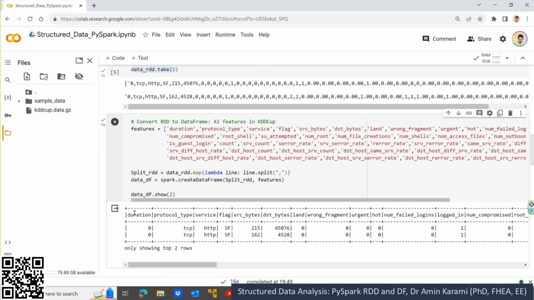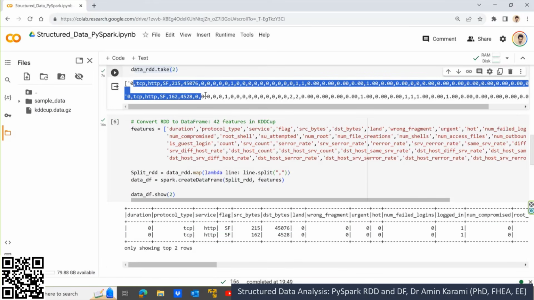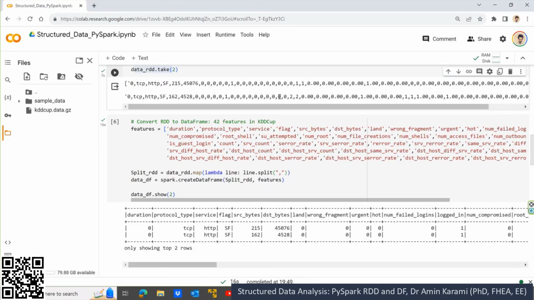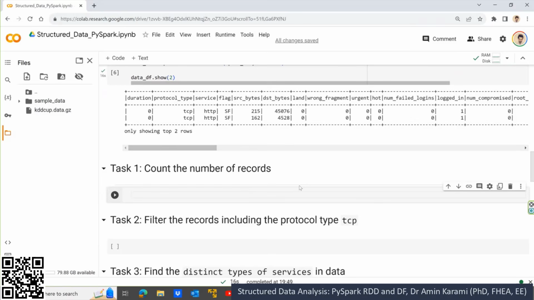So perfect, guys, you can see that now we have this data in tabular format. This one is in row format, which is without a schema, and here we have a schema, right? Like duration, protocol type, and so on. So let's go through a bunch of tasks to get familiar with RDD programming and compare it with data frame, to see how we can sort out these typical data analysis tasks on structured data. So the first task we need to consider here is to count the number of records.